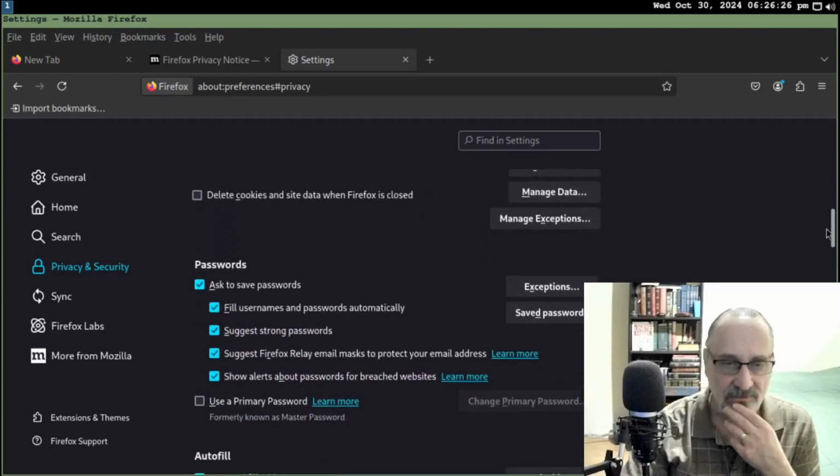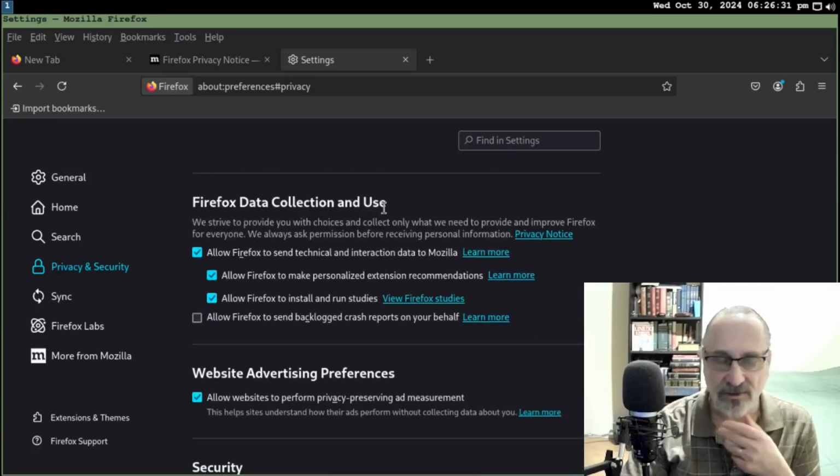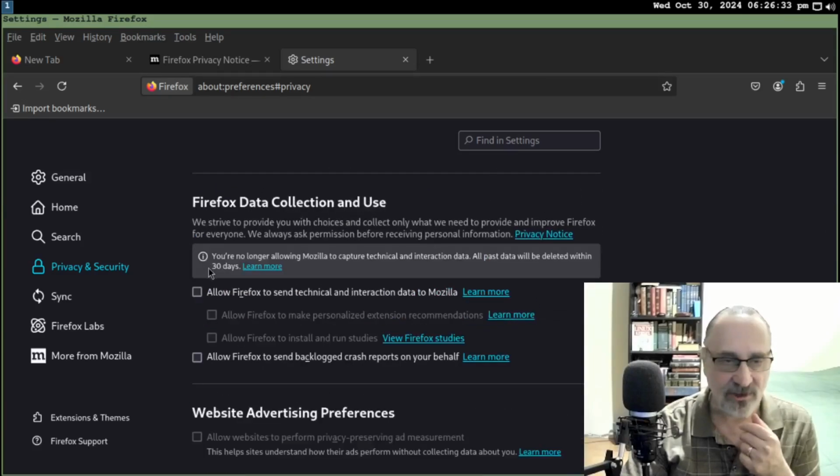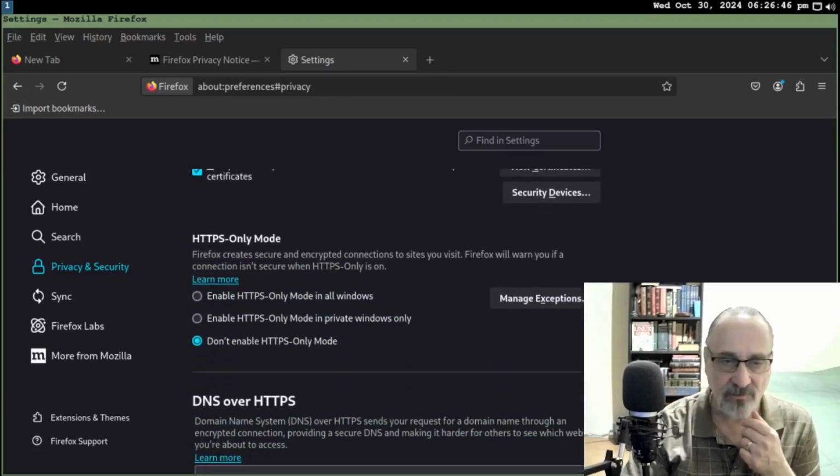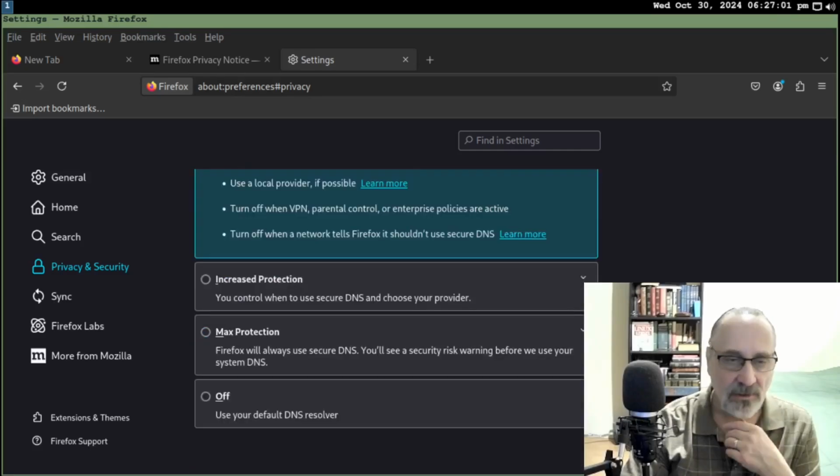And I go down. Firefox data collection and use. I always turn this off. I went down too far here. Enable HTTPS only mode in all windows. I click that on. What else do I do?